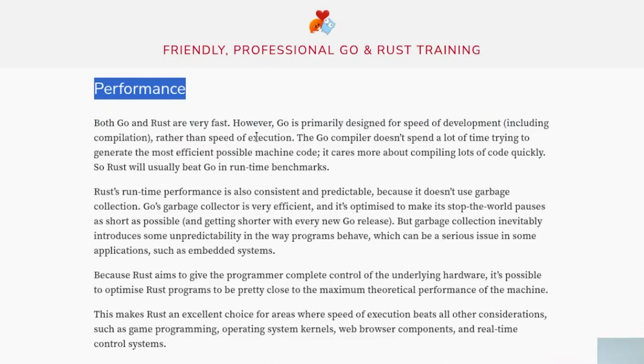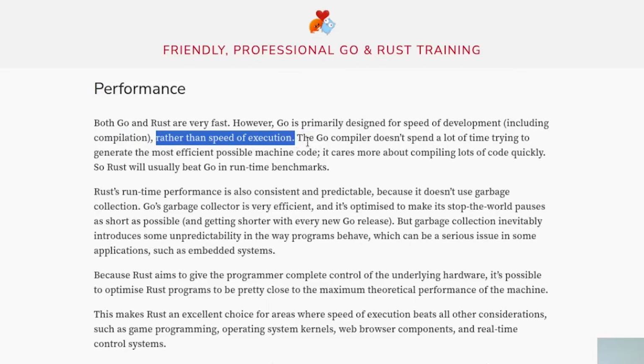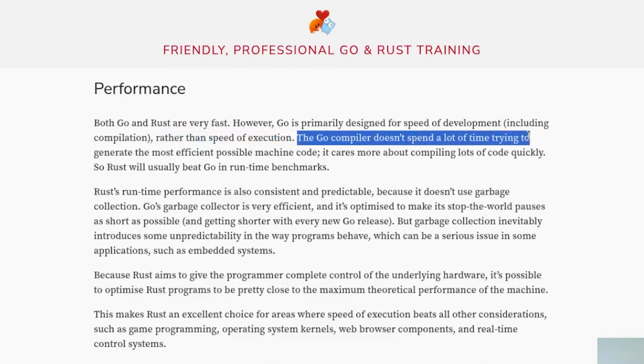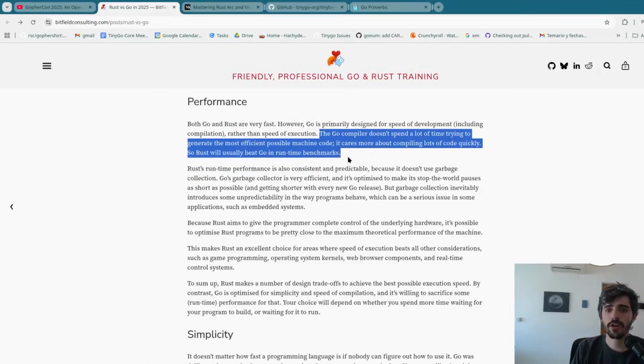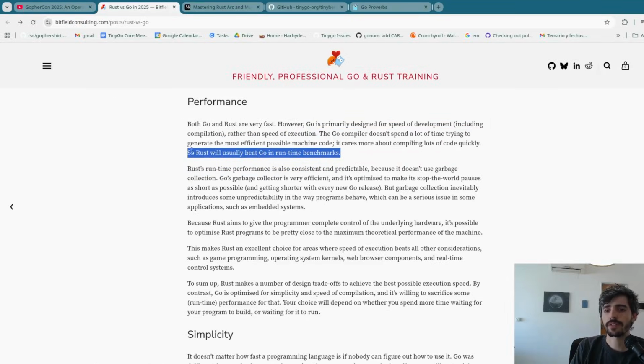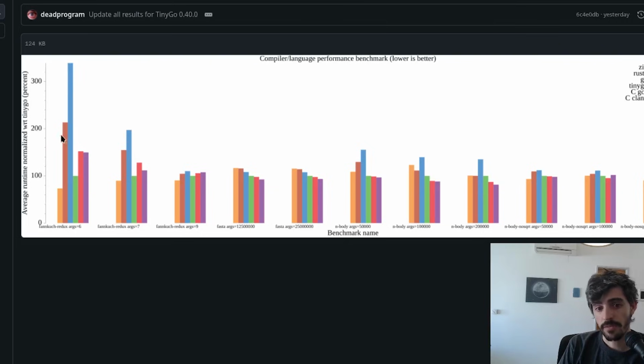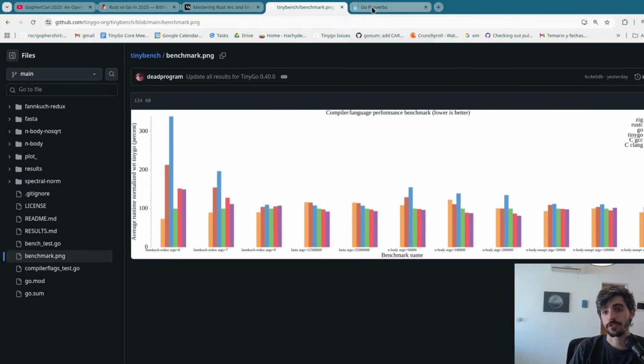Performance-wise, both Go and Rust are very fast. However, Go is primarily designed for speed of development, including compilation, rather than speed of execution. The Go compiler doesn't spend a lot of time trying to generate the most efficient possible machine code. It cares more about compiling lots of code quickly. So Rust will usually beat Go in runtime benchmarks. Will it though? It will if you're using the Go compiler, which is optimized for compile time speed. At least that's one of the features it's optimized for.